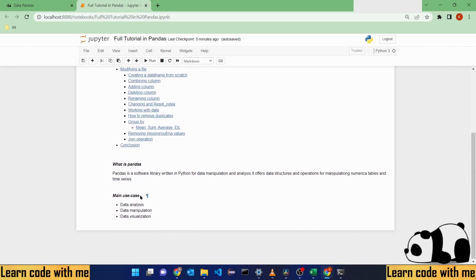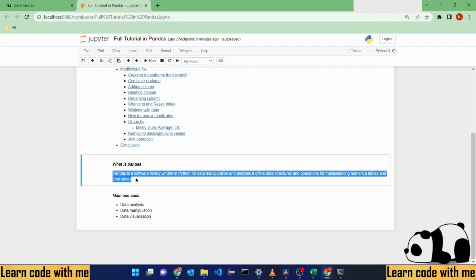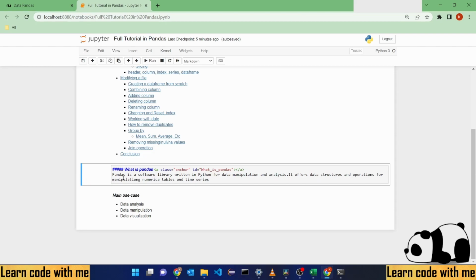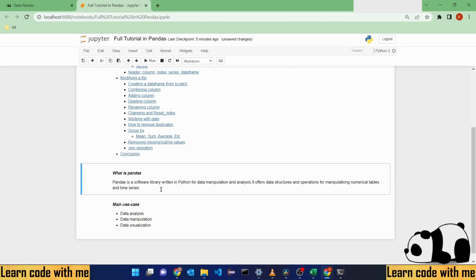So a brief introduction, what is Data Pandas? Probably if you click on YouTube Pandas Python, you already know what it is. But basically, like the definition, if you search on Wikipedia or online, Pandas is a software library written in Python for data manipulation and analysis. It offers data structures and operations for manipulating numerical tables and time series.